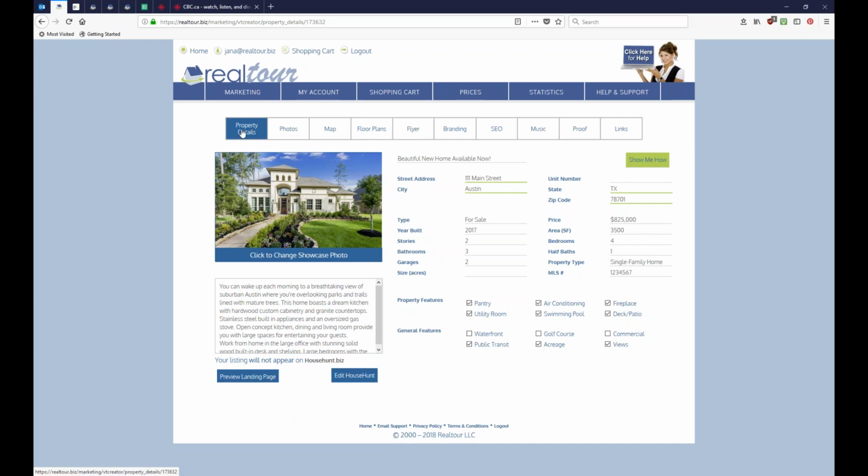So, property details page. Let's just say I came back and I filled in all of my information. Here's the property description. I filled in all my fields. I'm good to go, right?